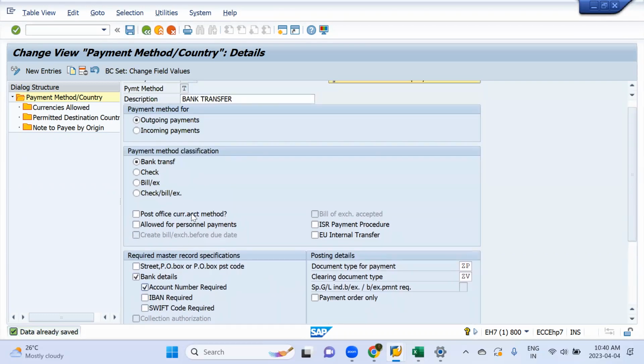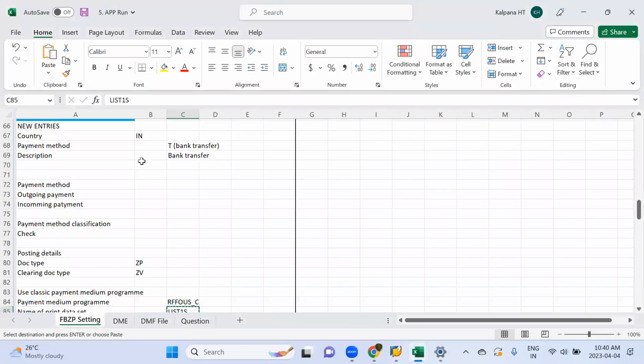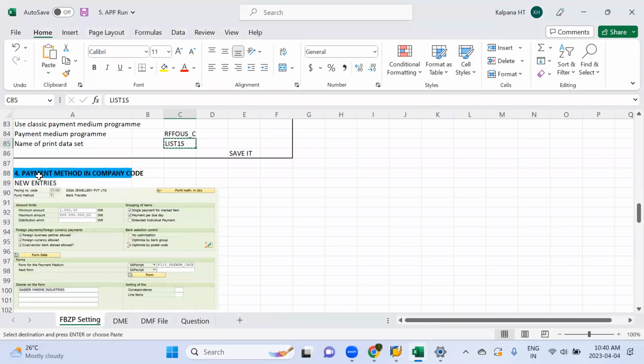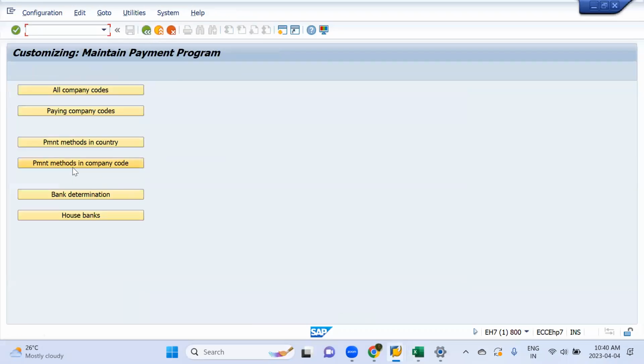So first we have to create the payment method under the country. Then this payment method should be assigned to my company code, because the payment method should be available in the country first, and then it comes under the company code. So, clear? Any confusion here about the payment method? No? Okay. Then payment method in company code: the payment method which we created, we are going to assign to our company code.